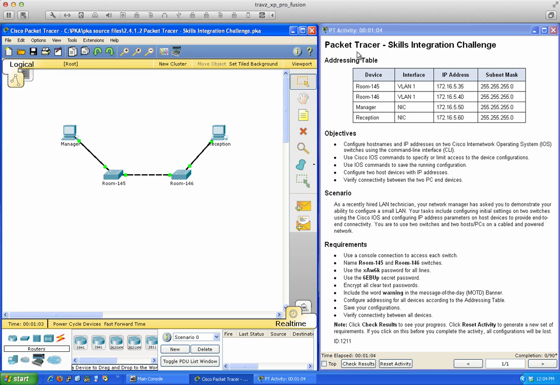As you can see here, in the PacketTracer Skills Integration Challenge we have a table that shows us our addressing information. We have our objectives listed out, and the scenario, so let's take a look at the scenario. As a recently hired LAN technician, your network manager has asked you to demonstrate your ability to configure a small LAN. Your tasks include configuring initial settings on 2 switches using the Cisco IOS and configuring IP address parameters on host devices to provide end-to-end connectivity. You are to use 2 switches and 2 host PCs on a cabled and powered network.